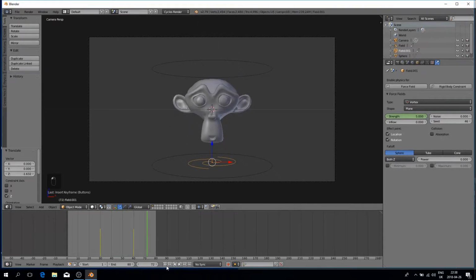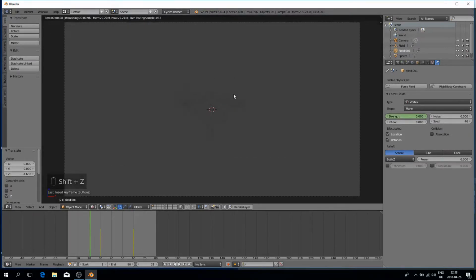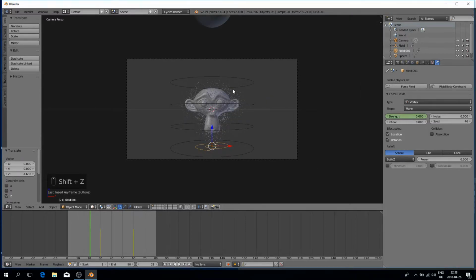Yeah, I'm pretty happy with that. So now our particles are good, and our monkey and our vortexes and wind are all set. So now we want to set the materials for our particles, because if we render it now, there's no materials there.